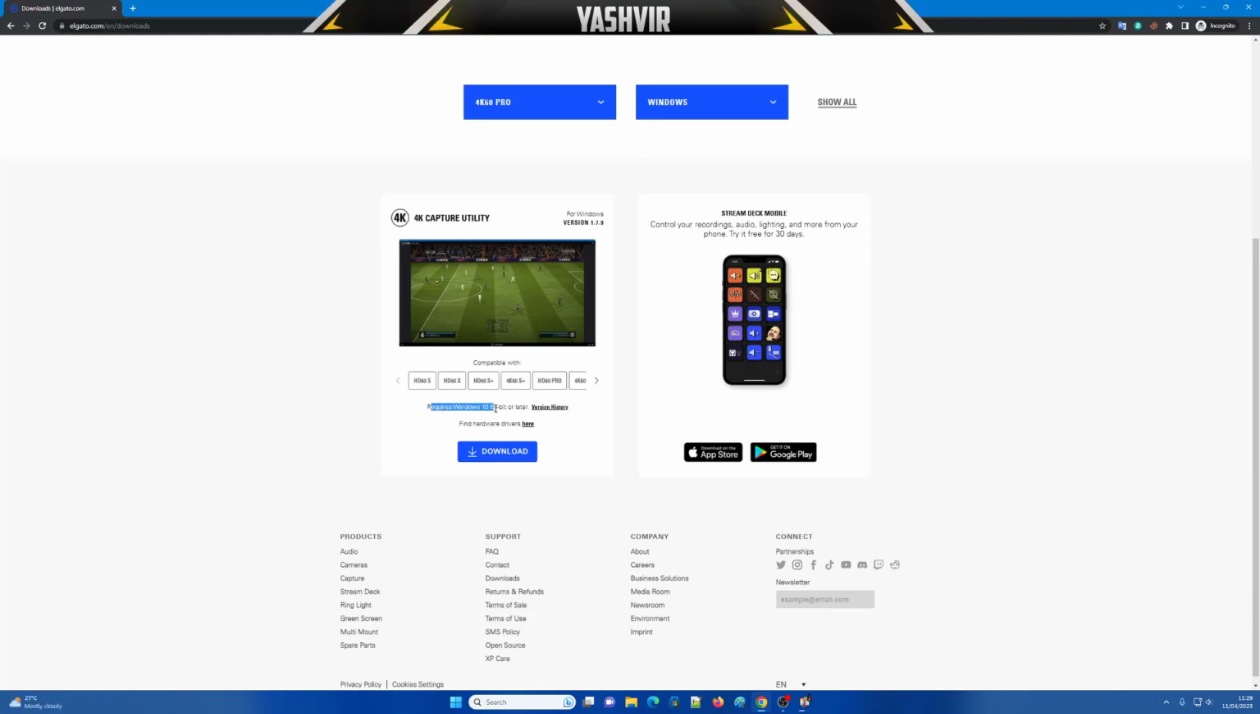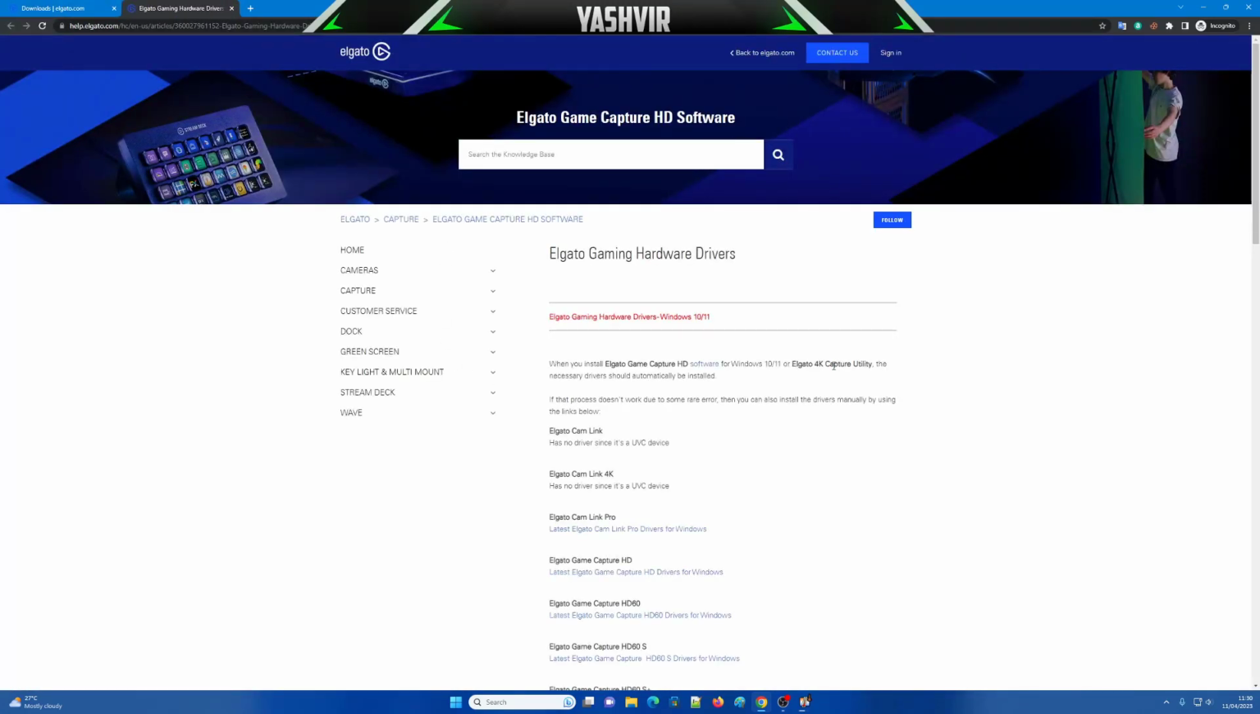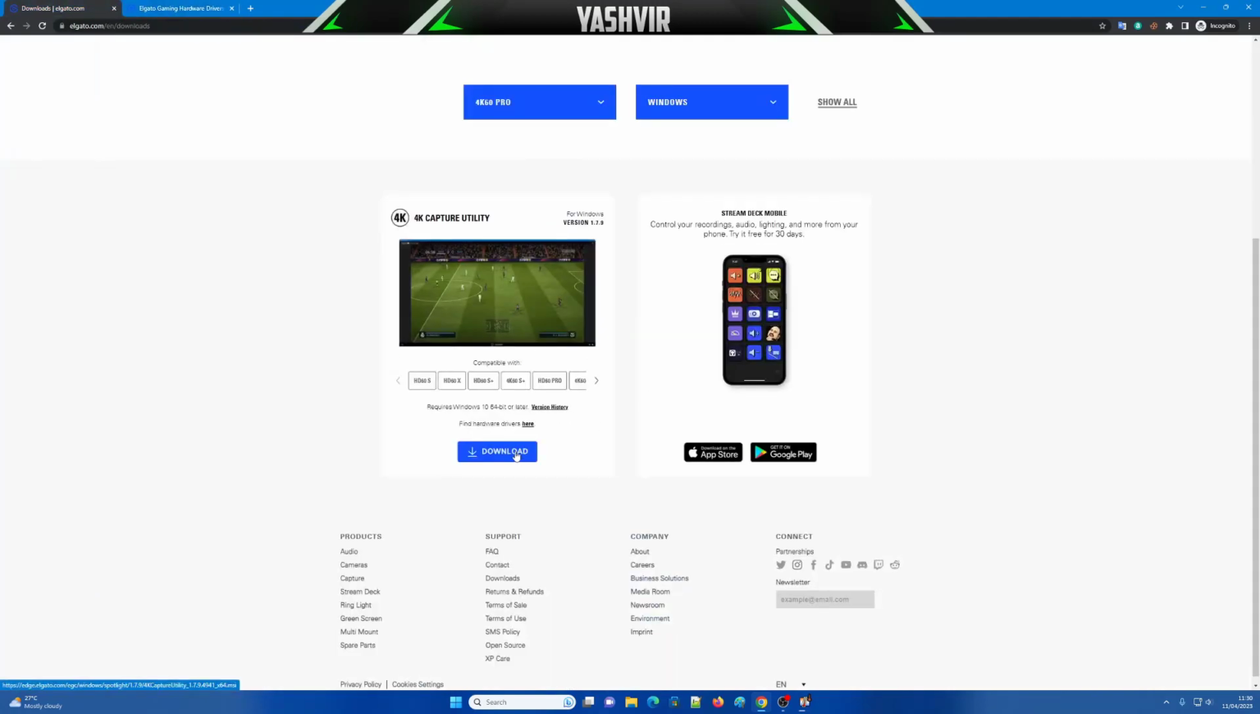Alright, so it requires Windows 10 64-bit or later. Or later, that means even if you're on Windows 11, you're good to go. So I hit this download button right here. And here where it says find hardware drivers, you want to click here. So I'm just going to right click and open it in a brand new window right here. So yeah, go ahead and click.